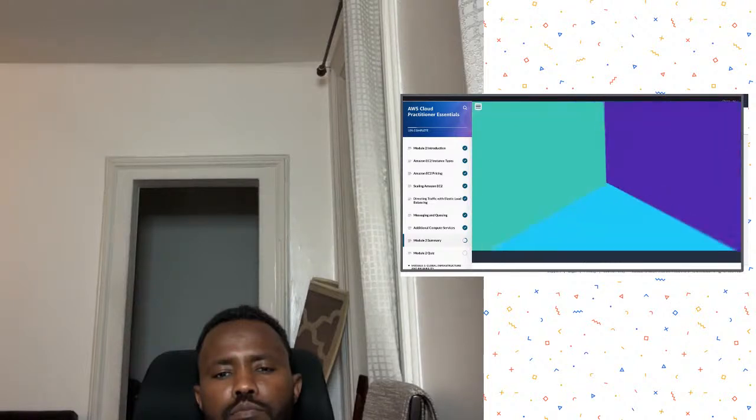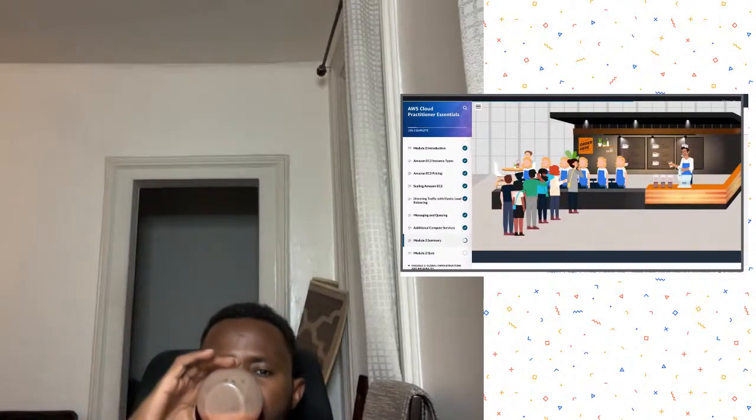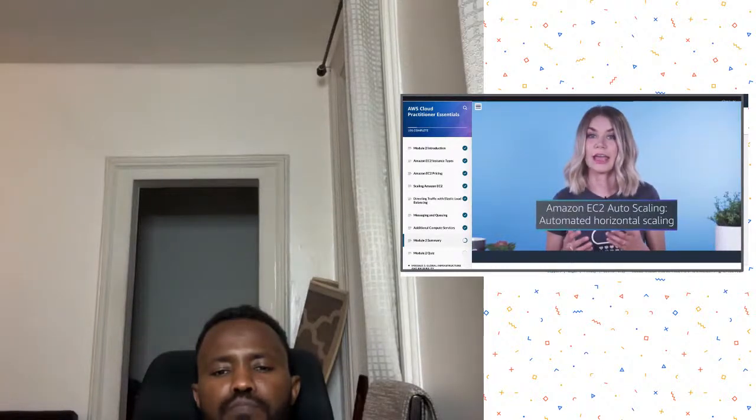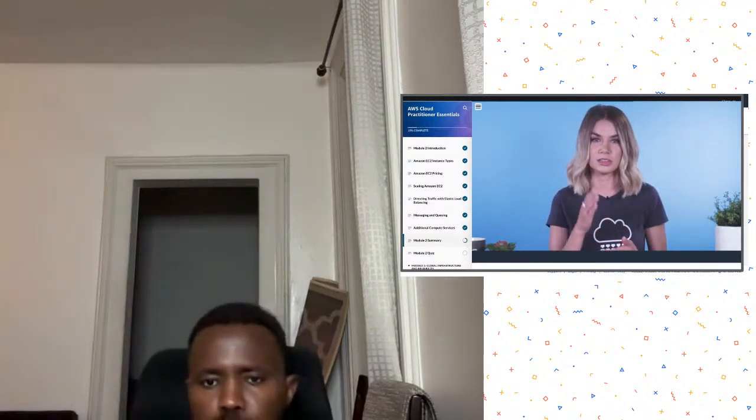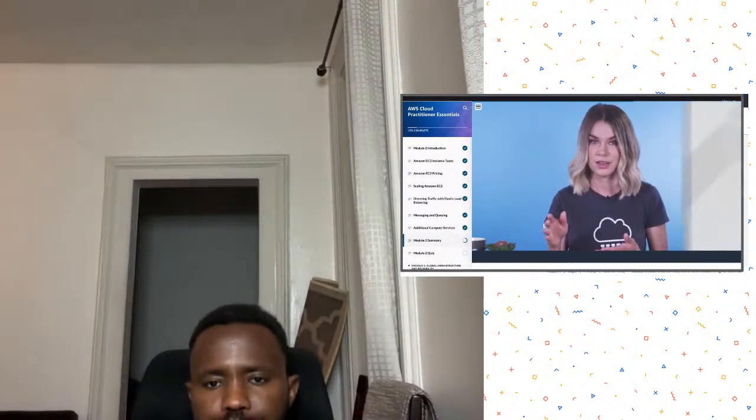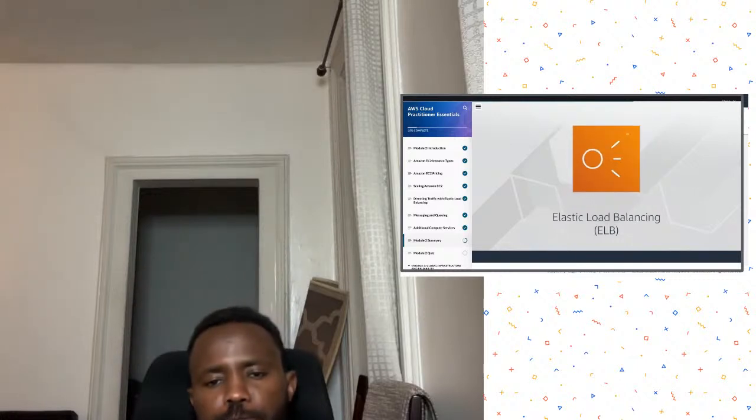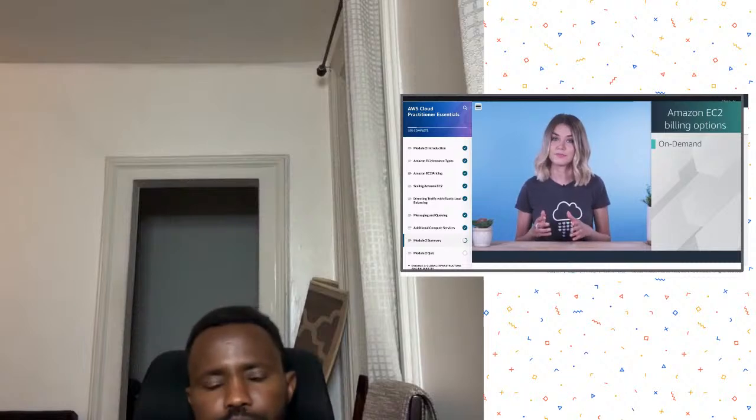You can scale your EC2 instances either vertically by resizing the instance or horizontally by launching new instances and adding them to the pool. You can set up automated horizontal scaling using Amazon EC2 Auto Scaling. Once you've scaled your EC2 instances out horizontally, you need something to distribute the incoming traffic across those instances. This is where the Elastic Load Balancer comes into play. EC2 instances have different pricing models. There is on demand, which is the most flexible and has no contract. Spot pricing, which allows you to utilize unused capacity at a discounted rate.